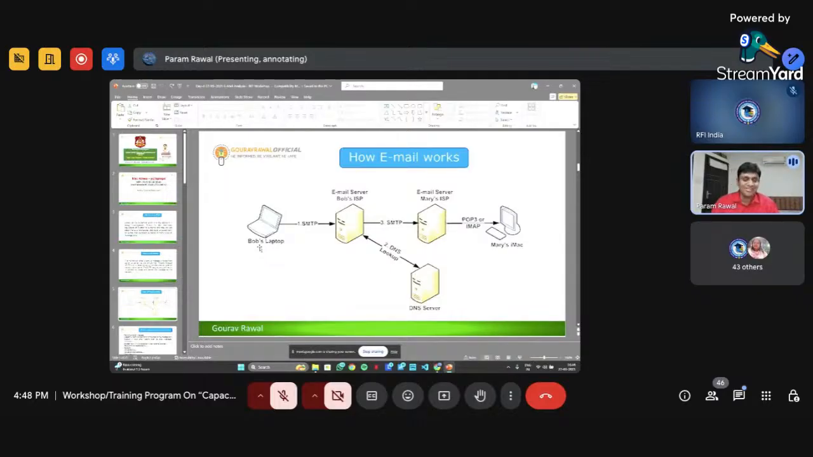Even if the law enforcement agency tries to access and get the information from both the service providers, yours and mine, they will both provide the log file: on such and such date Bob mailed Mary, and on such and such date Mary sent an email to Bob with such and such content. The same thing here: Bob's email server first goes to the DNS, then comes here again and goes to Mary's mail server, and here SMTP is written, that is Simple Mail Transfer Protocol.